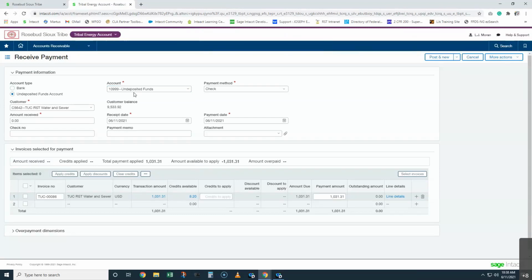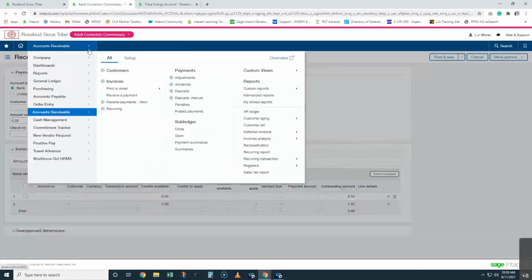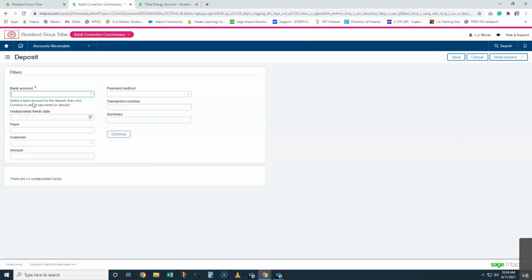One of the responsibilities that comes with creating an undeposited fund is that our next step is we have to create a deposit. Once we get ready to create a deposit, we go to accounts receivable, add our deposit, pick our bank account.